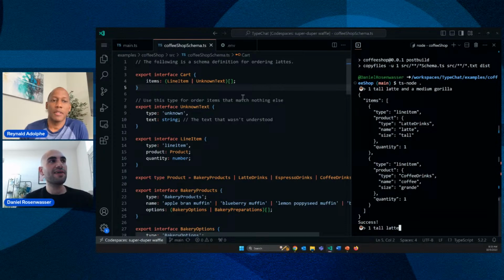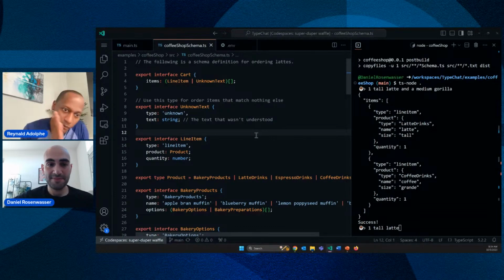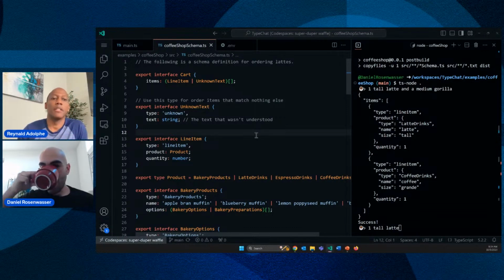So all you generally have to worry about is the contents of this file, right? Just the schema. And then the language model just comes back with JSON or some text that we have to massage into JSON that conforms to the schema. Exactly. Right. Got it. Okay.